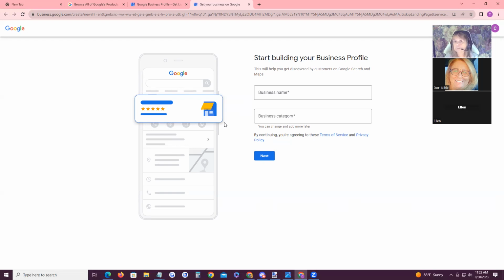So what you do is from this location, and then it'll come to this, start building your business profile. You're going to put a business name in there. I'm just going to put Turner International Travel in there and a category. You're going to put travel agency in there. Probably yours, you're going to have to type it in if you've not done this before. But I've done it before, and for the expediency of this training, I'm just going to show it like that. And then you click next.